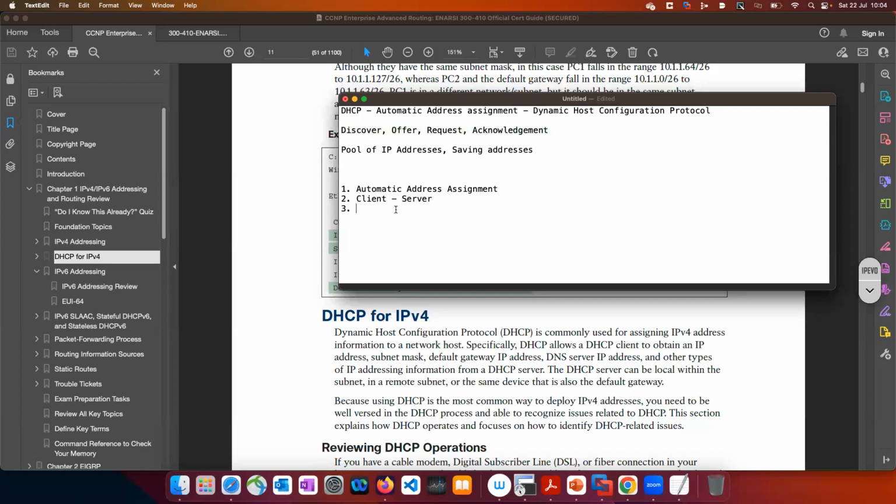Third thing, we can say that discover, offer, request, and acknowledgement are the 4 packets. We can also call it by the acronym DORA. This is just a short form for all these 4 messages being exchanged between your client and the server. We'll go through in detail what each message means.